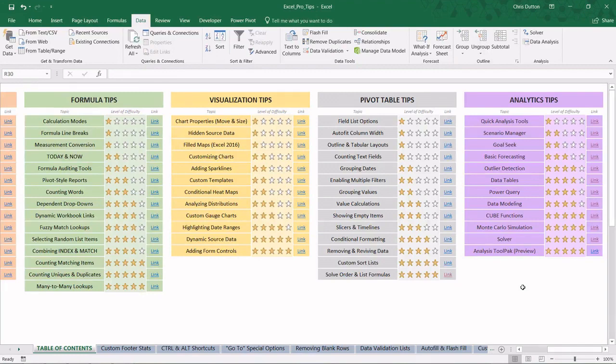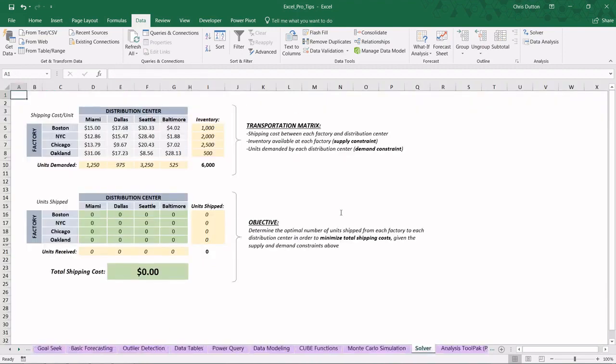All right, so if you're following along, head to your table of contents, scroll all the way over to your analytics tips, and we're going to link out to our Solver demo here. And here you'll see that transportation matrix that we talked about in the slide. But before I dive in, pop into your Data tab and look for that Solver button. It's usually all the way on the right.